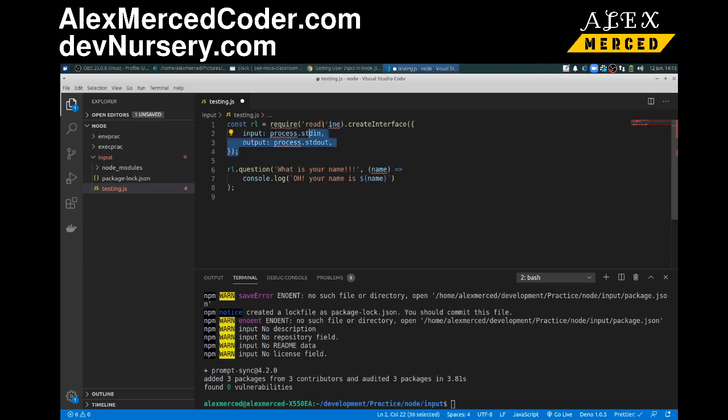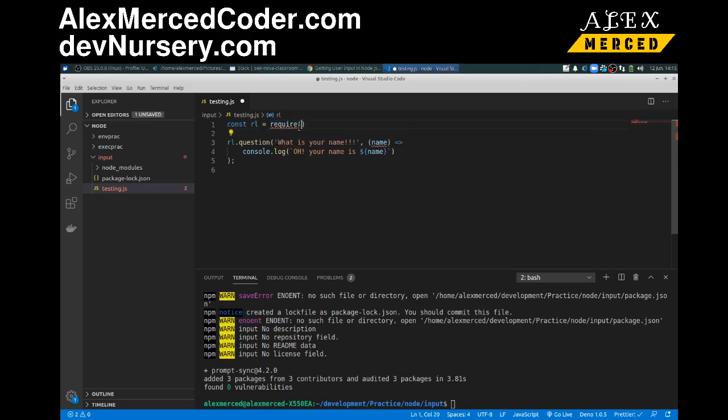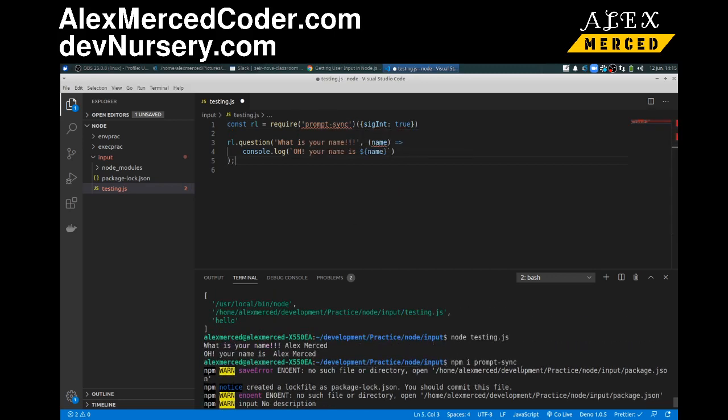Let's just get rid of all this for a second. Prompt sync. Then we invoke the function and we pass it an object, and really it's just sigint that needs to be set to true, which stands for signal interrupt. Let's just make sure that's the name, prompt-sync, yep, that's good. I'm just gonna call this prompt. It's a little bit easier, and it'll feel more like using prompt on the front end.